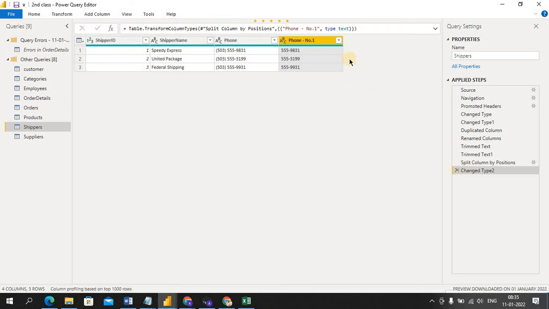You can see here, first I duplicated this phone column. After that I renamed this header, right? Then for the column I applied trim text, but it's not working out. After that, split column by position, and that is what gave me this format. That's it. So this is how we do the transformation on raw data.